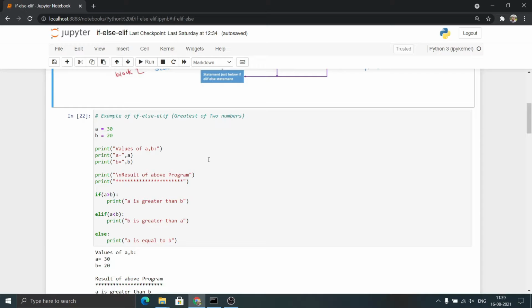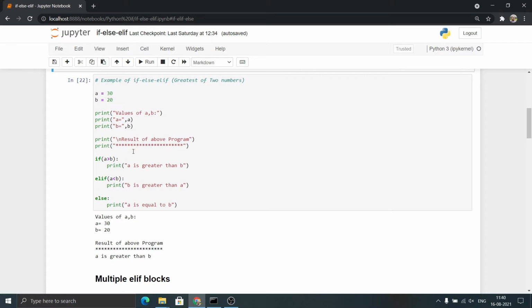Now let us see an example of elif in execution. We have taken the greatest of two numbers example here. Here we have taken the value of a as 30 and b as 20. We are printing those values before executing the program. And we are checking the condition here, a greater than b.